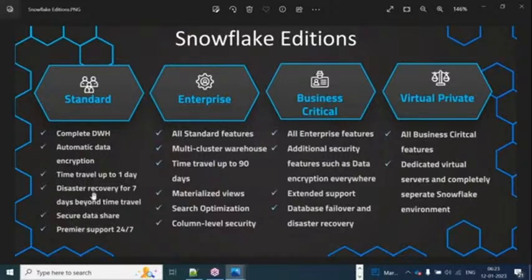Coming to the enterprise edition, whatever features are available in the standard will be available. That is very basic. The second one is the multi-cluster warehouse. Yesterday we discussed single warehouse and multi-cluster warehouse. In the standard edition you can only work with a single warehouse. The enterprise edition also supports the multi-cluster warehouse. Time travel in enterprise edition will be there for 90 days, whereas in standard, time travel is available for only 1 day.